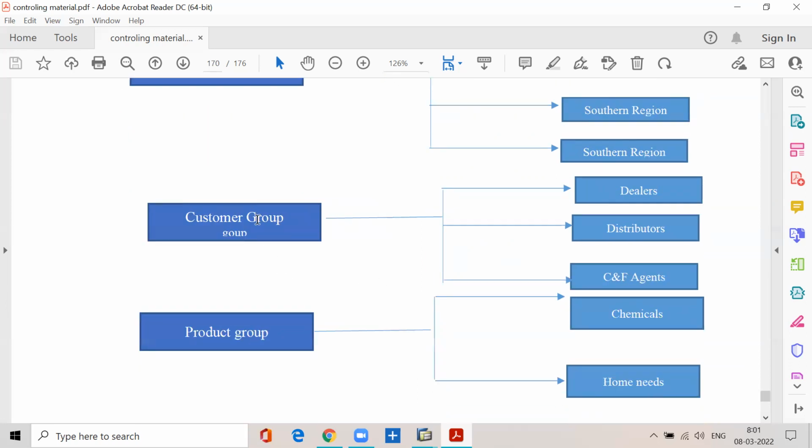Customer group is the characteristic. Dealers, distributors, C&F agents. These are the values for the customer group. Then product group is one characteristic. Chemicals and home needs. These are called values for the characteristics.